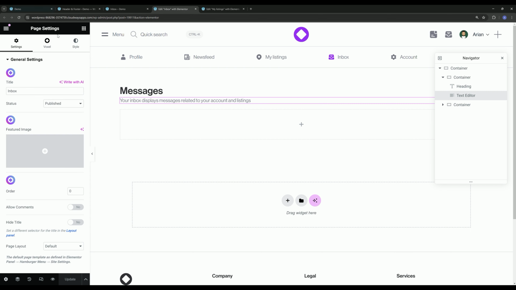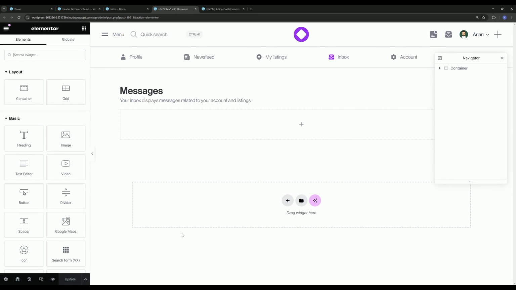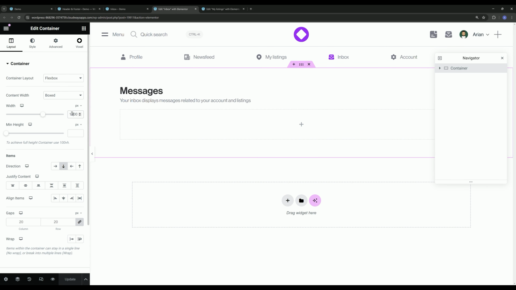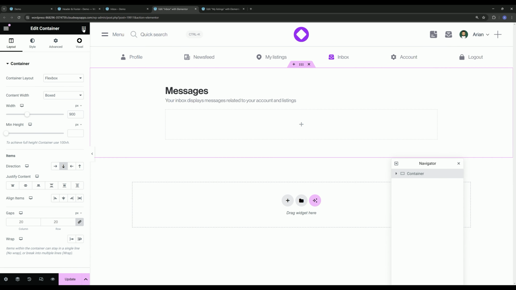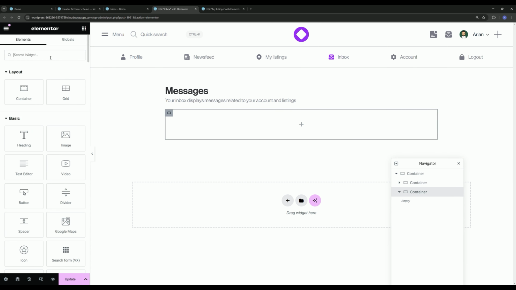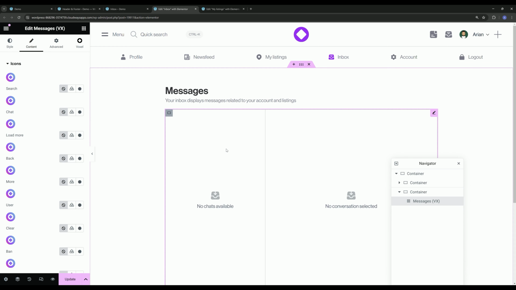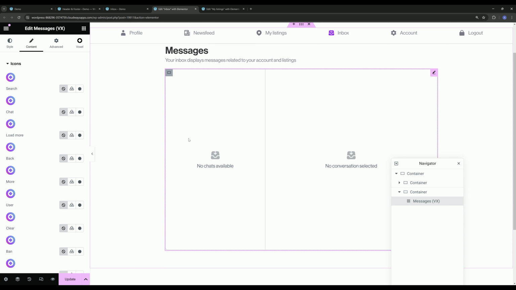I'm gonna first hide the footer on this page, and let's reload the page. The footer is now gone. Let's select the parent container and reduce the width to 900 pixels because we don't need it to be as wide. And inside this second container here, I'm gonna place the messages widget. So this widget will display the conversations on the left sidebar, and when you click on a conversation, it will open that conversation here.